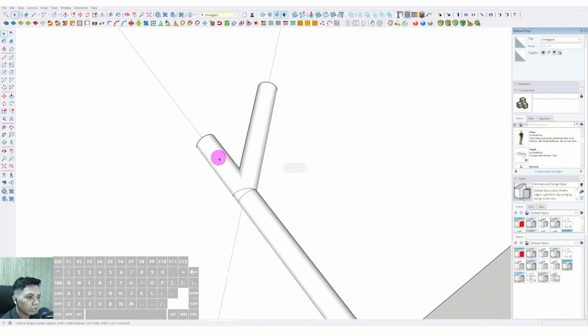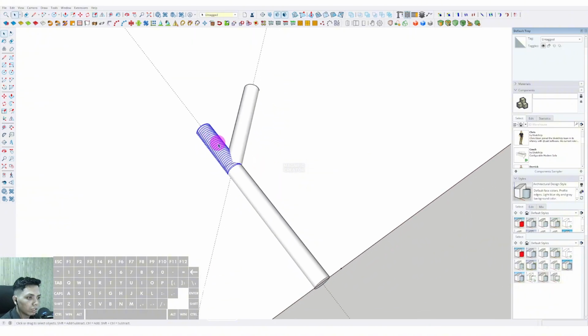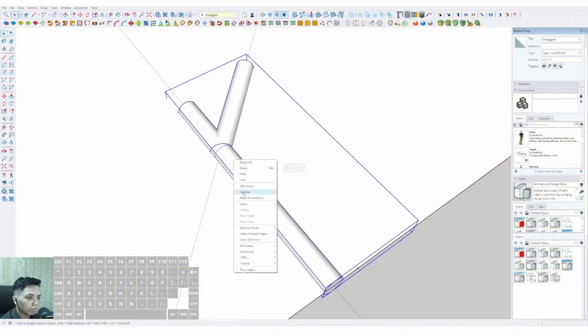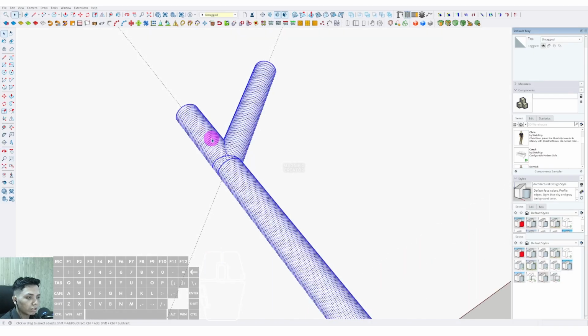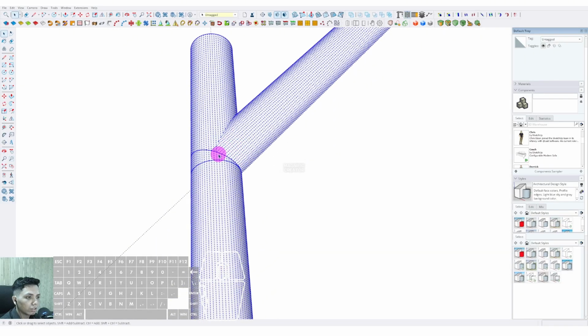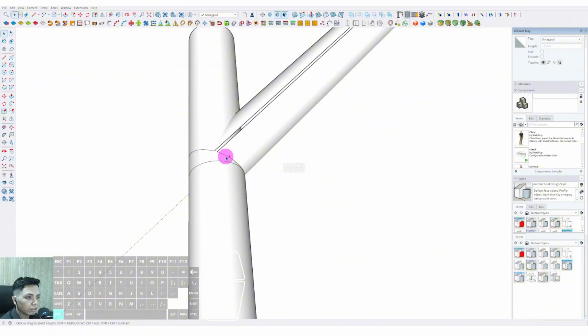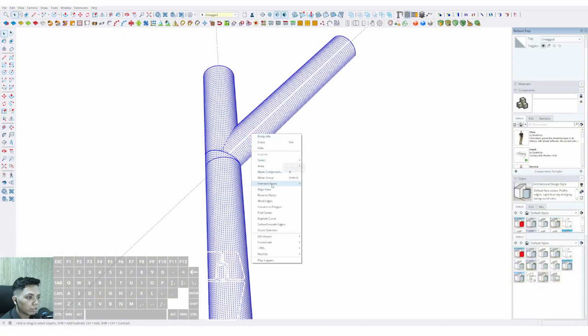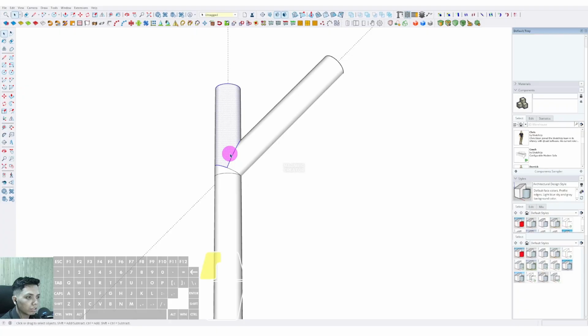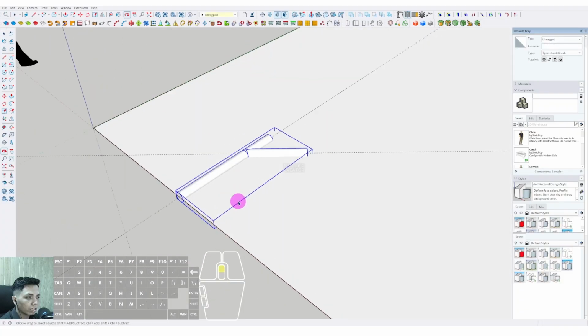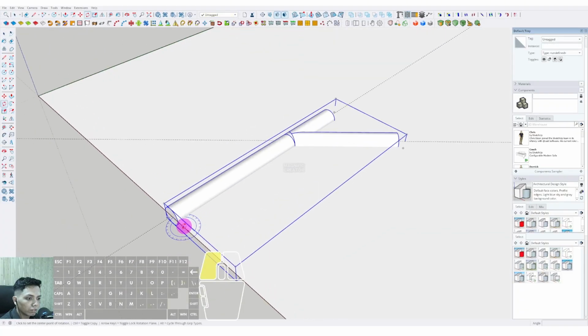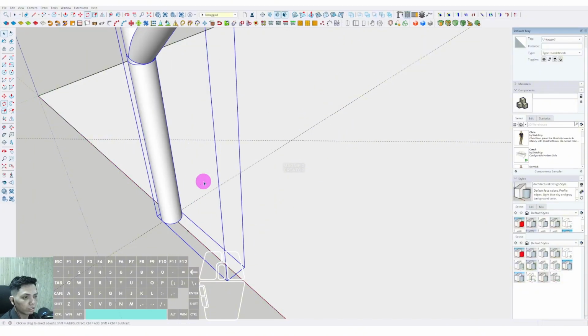Okay, and after that, now we can triple click, right click. We can click, right click, and explode, and triple click. Okay, then we can erase some unnecessary line. Okay, we can triple click, right click, and intersect face with the selection, just like this. And we can triple click, make group, and now we can just rotate. Okay, we can just rotate 90 degree with the red axis in here.